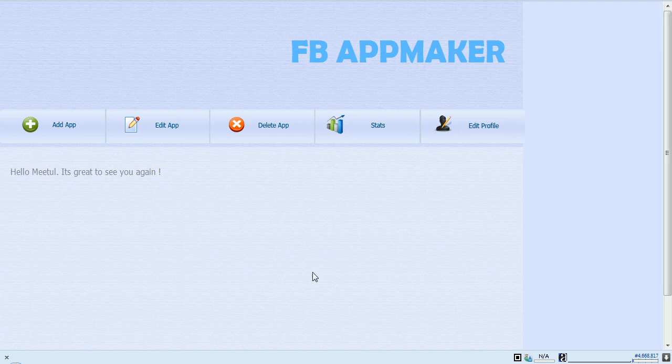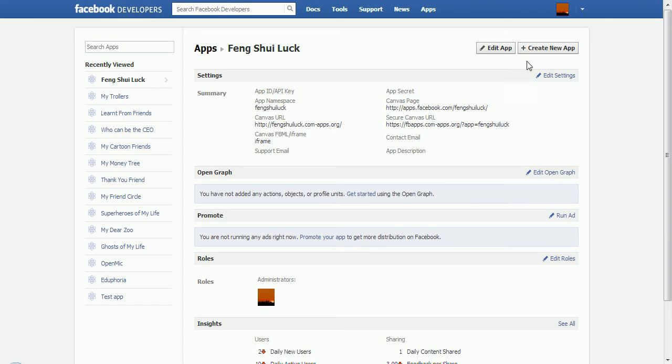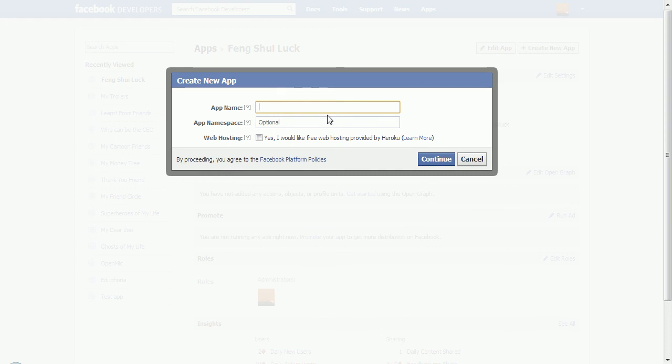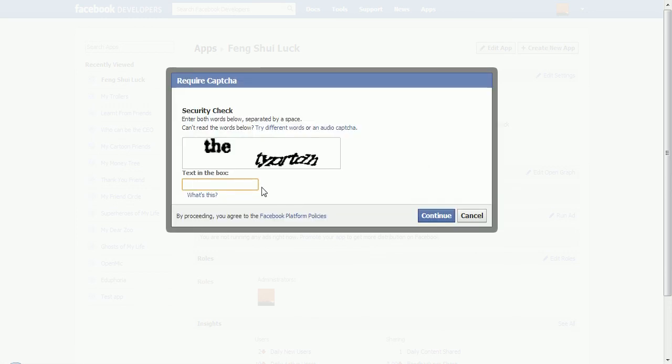To start with, let us create an application in Facebook. Click on this button, create new application, and here we need to write in the name of our new application. An app namespace is like a username for the application. It must be unique and it must be available. Click continue. Perform the security checks.